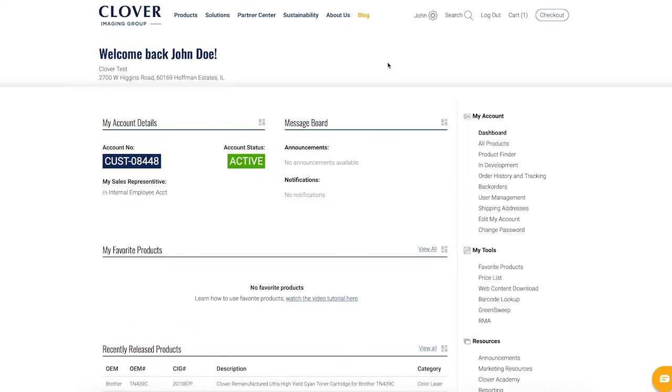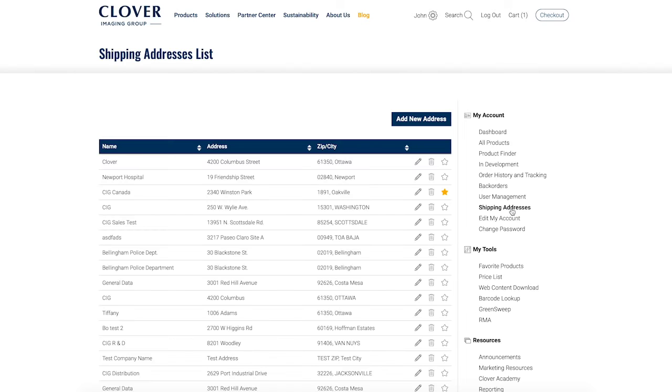Then, on the right side, click on Shipping Addresses. This page will list all your current shipping addresses. The list can be sorted by clicking on arrows in the header next to the column you want to sort by.